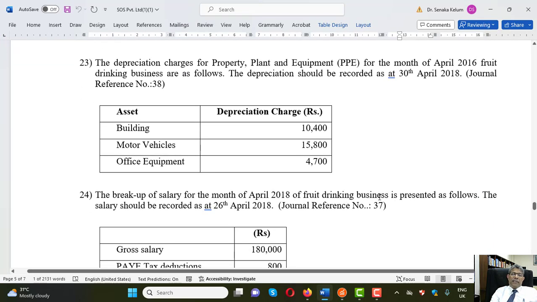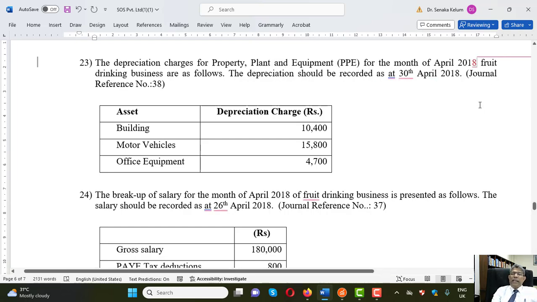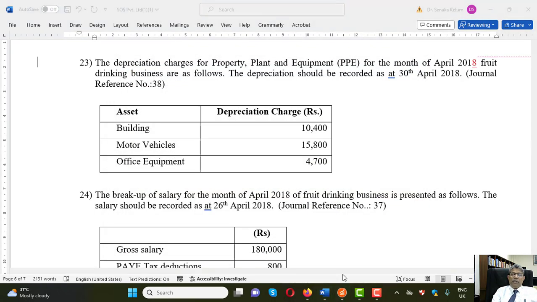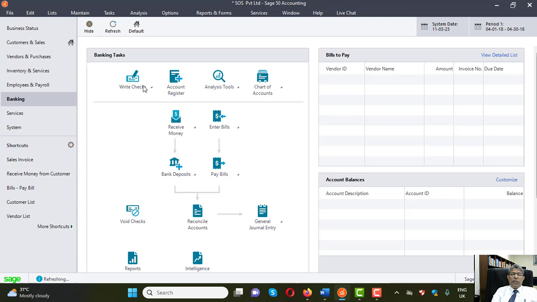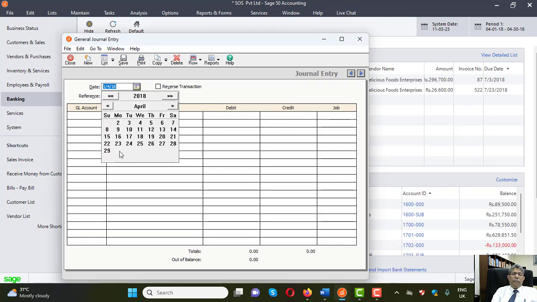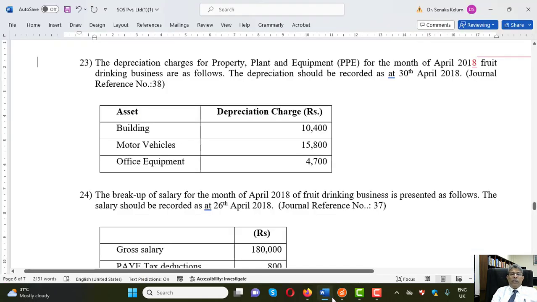So the next transaction, transaction number 23, the depreciation charges for the property, plant and equipment for the month of April 2018 for the fruit drink business are as follows. The depreciation should be recorded at 30th April 2018, journal entry number 38. So we have to create the journal entry, very simply. We can close this window, go to the main package, go to the banking module, and create the journal entry. The transaction is made on 30th of April, and the journal entry number is going to be 38.